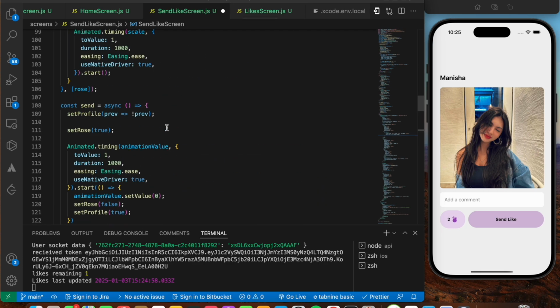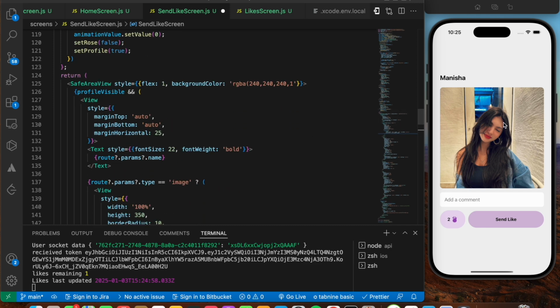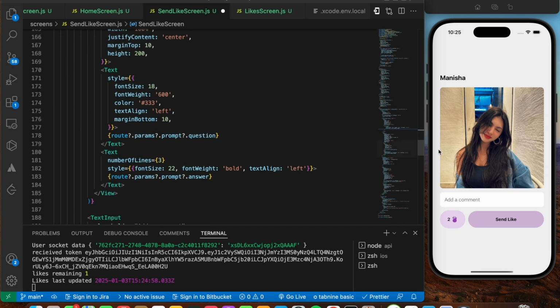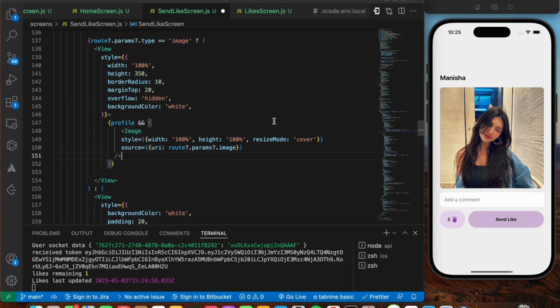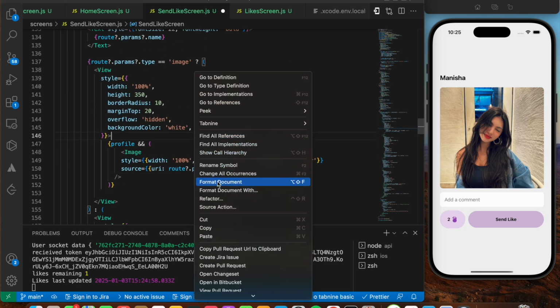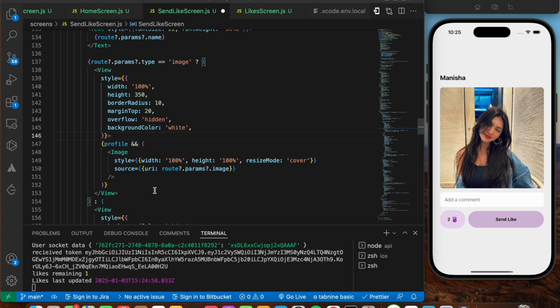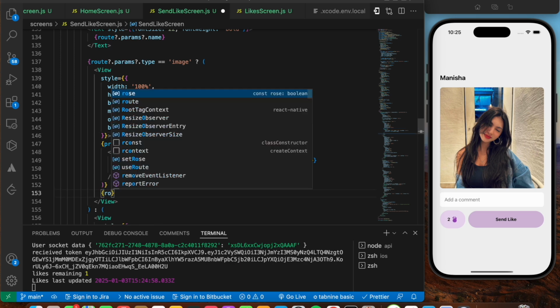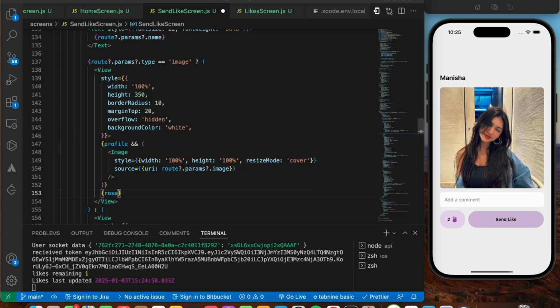So for the previous one we were checking for the entire thing, so here we're just gonna check it for this particular image. Okay, so where is the design? Over here. So profile and show your image, and below this we're gonna check if at all rows is set to be true, that means if at all animated is true, and here I'm going to initialize my animated.view.